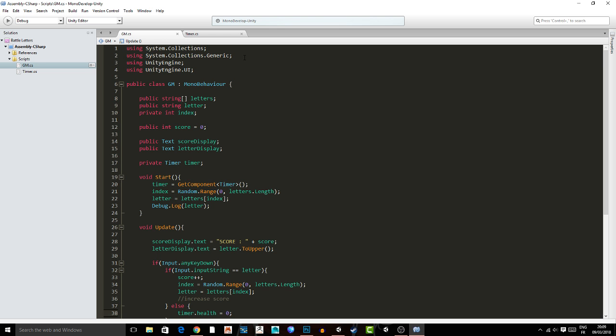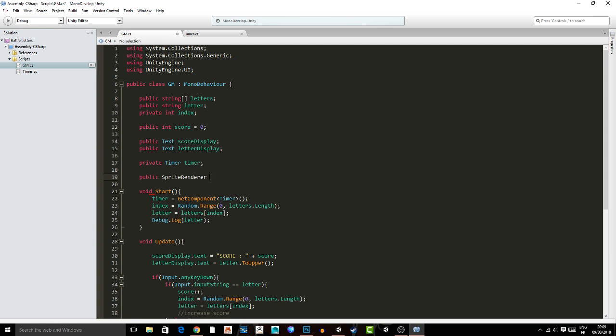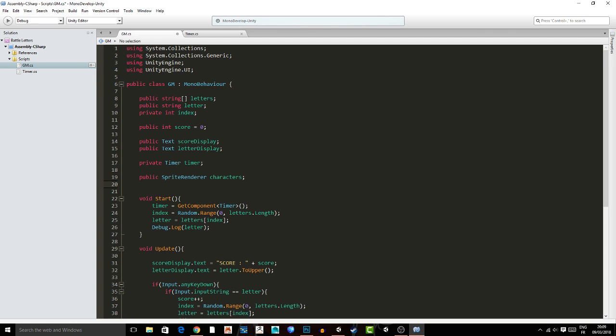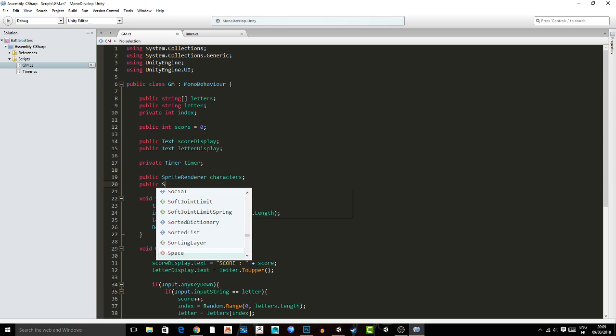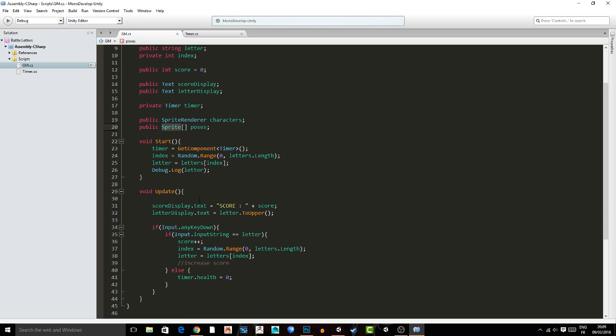I'm going to go over to my Game Master script, and I'm going to start by creating a public SpriteRenderer variable, and I'm going to call this characters. And the last variable I'll be needing to make is a public array of type Sprite that I'll be calling poses. And we want this SpriteRenderer to display a random pose each time I type the right letter on my keyboard.